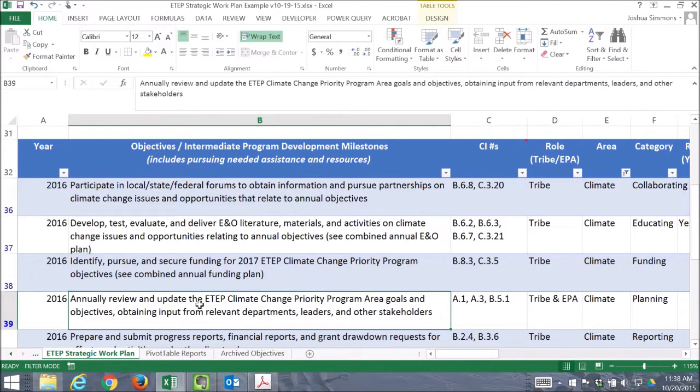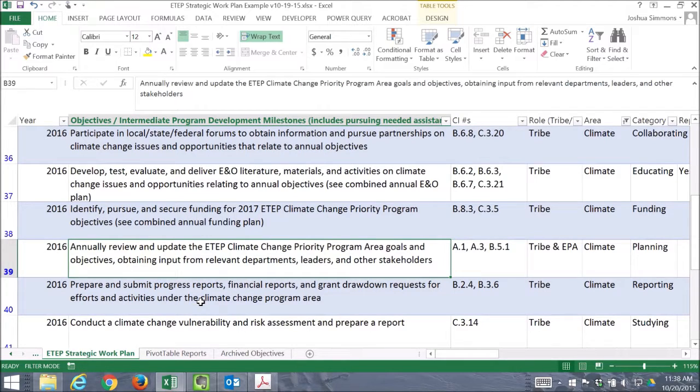Another important activity that should be recurring for every single priority program area is annually reviewing and updating your ETEP priority program area, in this case climate change, goals and objectives, obtaining input from relevant departments, leaders, and other stakeholders. That process is the process of reviewing and updating this particular spreadsheet that you're looking at right now. It's very, very important. It's time-consuming, but it's time well spent.